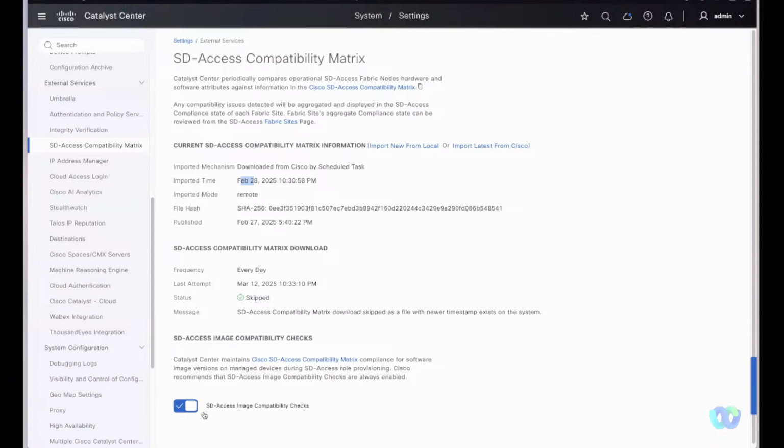So what we're doing here is every day we're checking to see if there's a new SDA compatibility matrix. Now, if you've got an air gap deployment, you won't be able to go out to the cloud and do that automatically every day. You have to do it manually. This link here will bring you to the compatibility matrix. You'll then be able to download it to your local device and then import it from your local device. So you can still get it in to Catalyst Center. It's just a more manual process that you have to remember to do periodically.